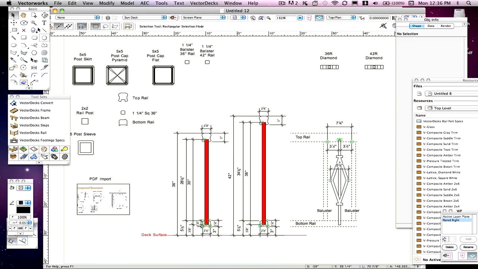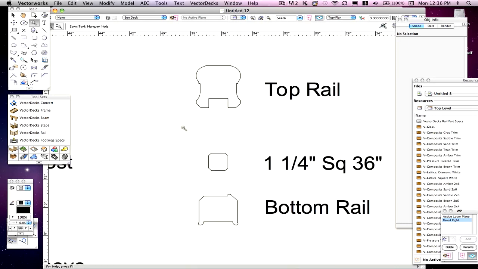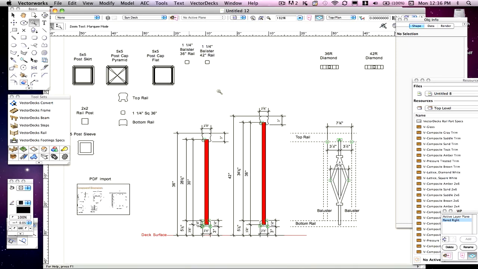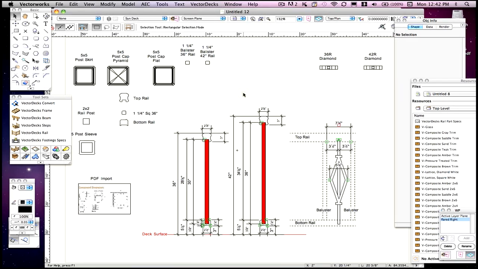Now I'm not going to get into the actual designing of each individual part. All of these were designed using all the basic VectorWorks designing tools. I'm just going to show you that after you've already created your design, how you'll be able to add it to the VectorDecks menus. I will show you though a very special step I did that helped me take an existing railing design and create these for VectorDecks.